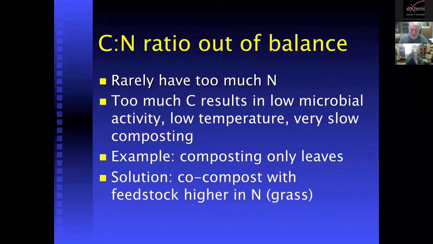The C to N ratio out of balance. Rarely do you have too much N, but if you do, you'll know it as ammonia off-gassing, and you'll get a lot of ammonia. That could be a problematic feedstock that causes that. Too much carbon results in not much microbial activity. You get low temperatures, slow composting. If you have too much carbon, it may get so slow that you get putrefaction instead of composting. If you're composting only leaves, not much happens. It's all carbon, almost no nitrogen. If that's the issue, co-compost with something. A feedstock that's higher in nitrogen might be grass. It might be food waste. So there are possibilities of other feeds that you can mix in.